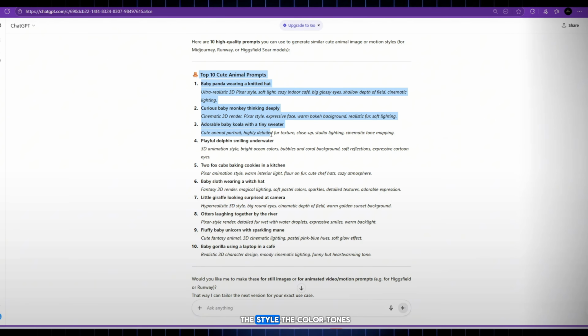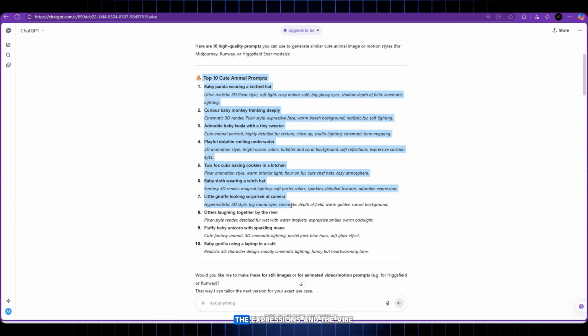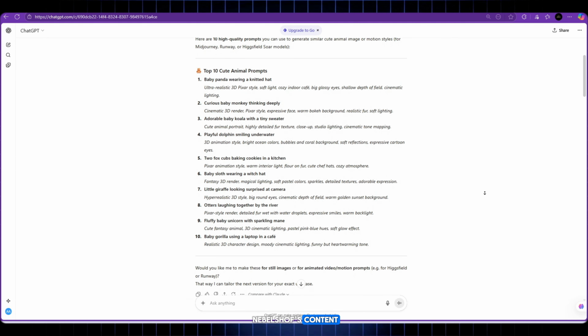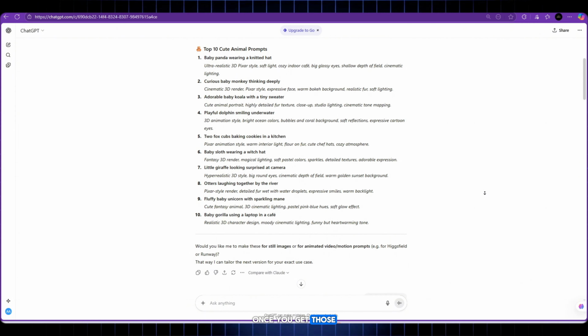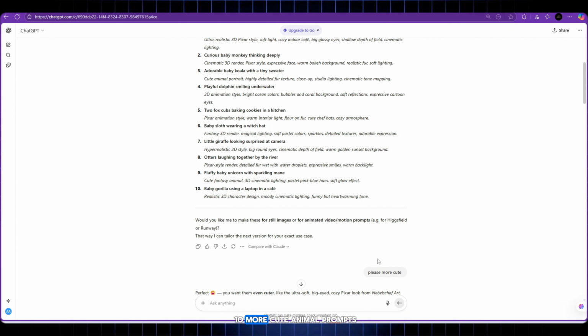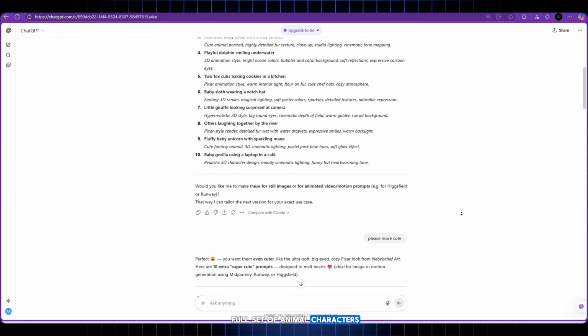ChatGPT will analyze the style, the color tones, the expressions, and the vibe, and then it will generate 10 creative image prompts that look similar to Nebelschaf's content. Once you get those, say, please give me 10 more cute animal prompts. Now you'll have a total of 20 different prompts, enough to make a full set of animal characters.